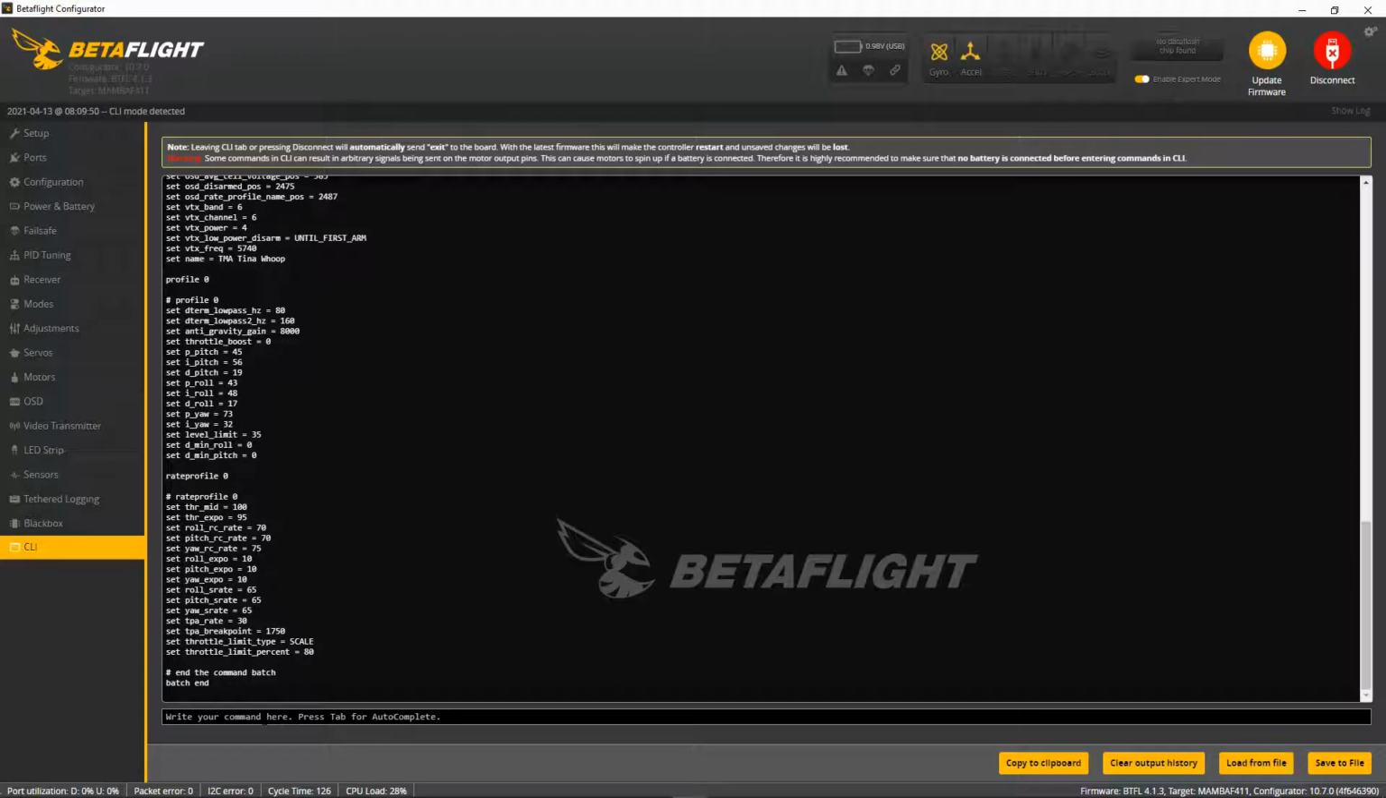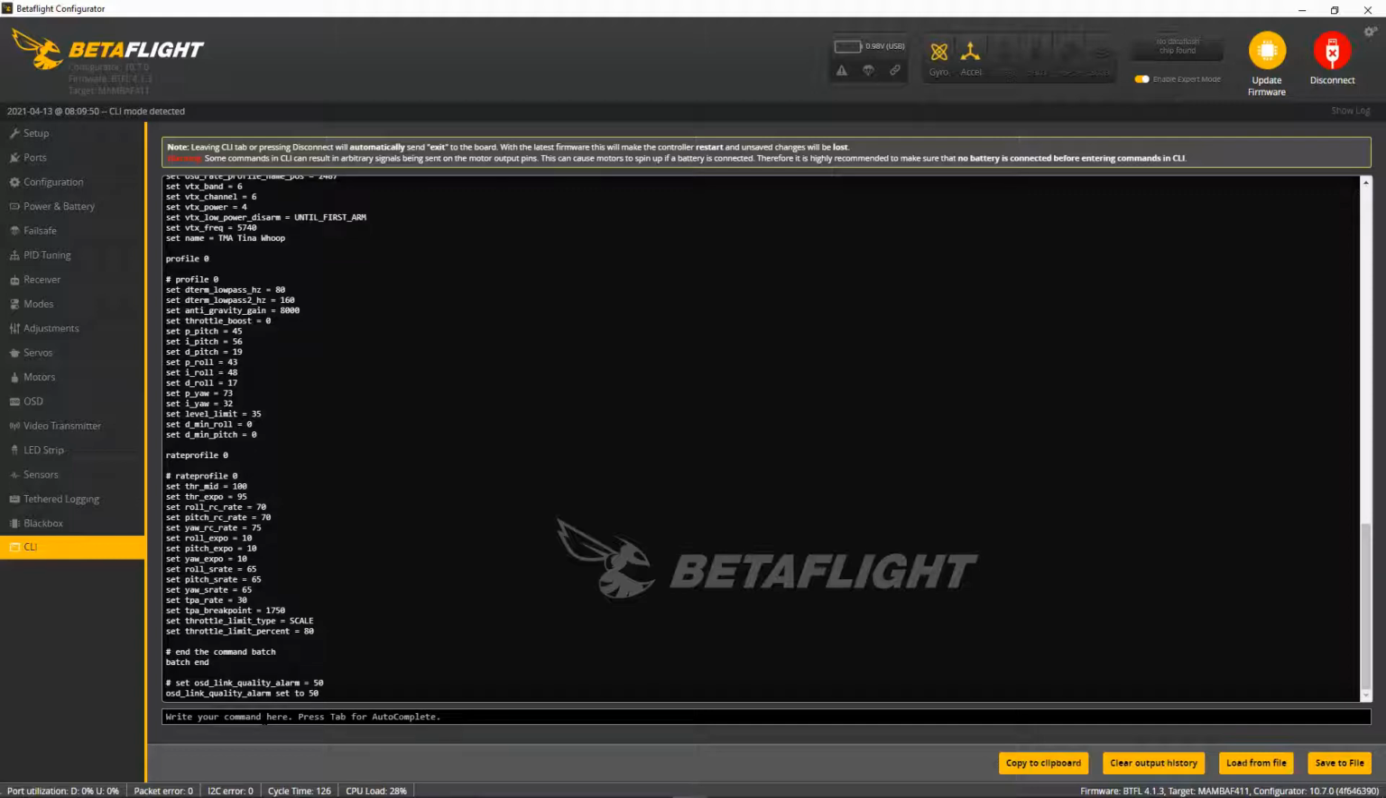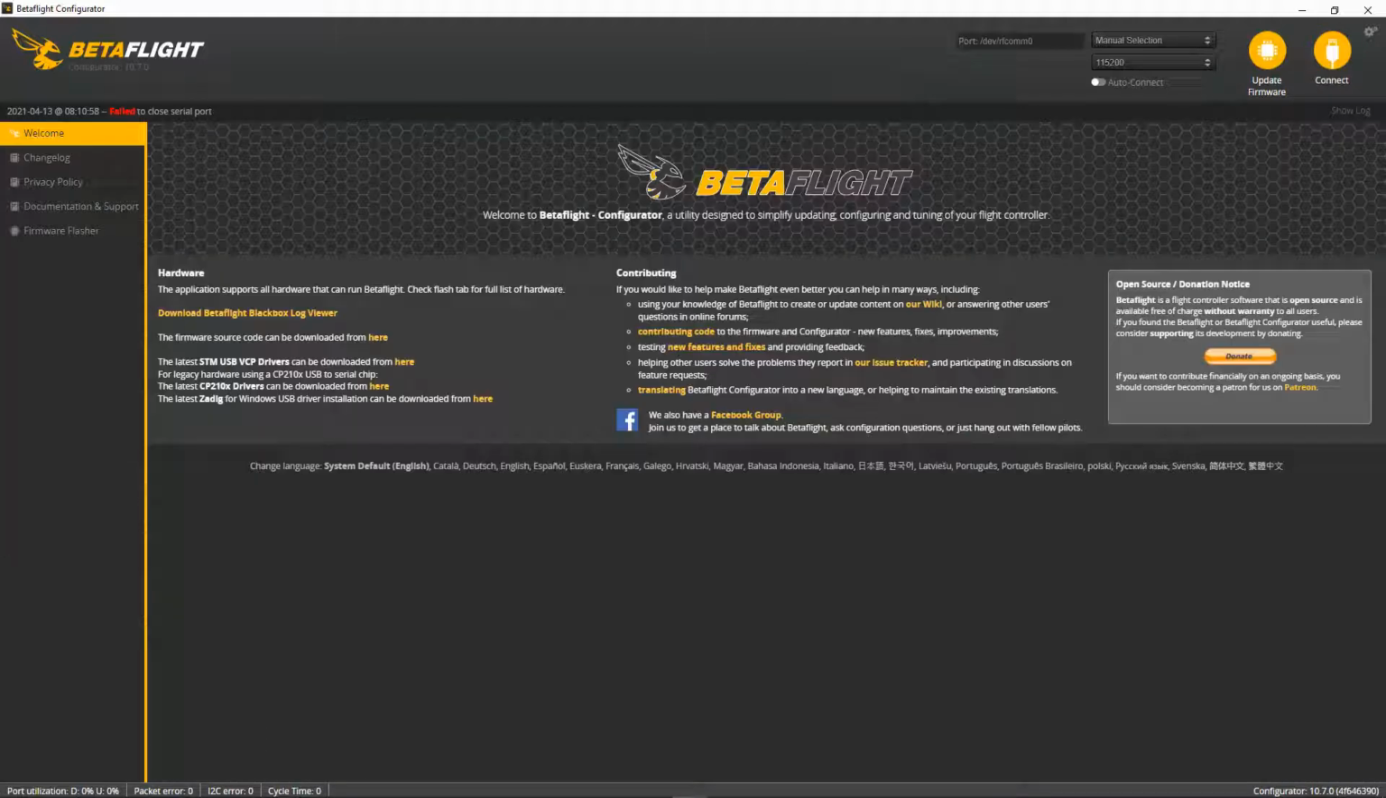So you need to type this command in at the bottom so that you've set the alarm up correctly for the tracer. So in here you will type set osd_link_quality_alarm = 50 and then put enter. Sorry, my typing's not very fast. Okay, and then you say save. And you should be all good to go.